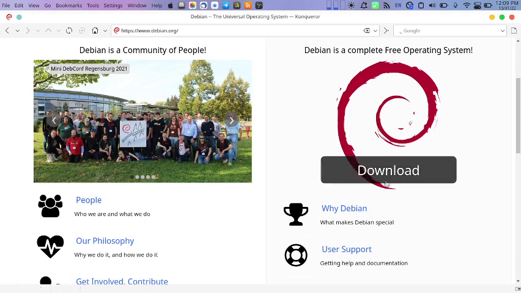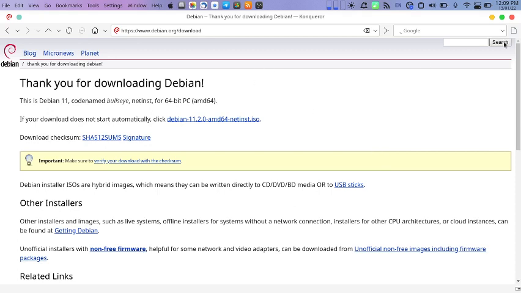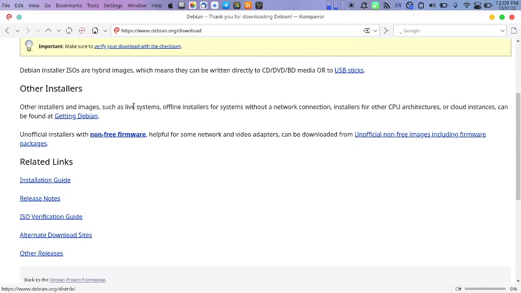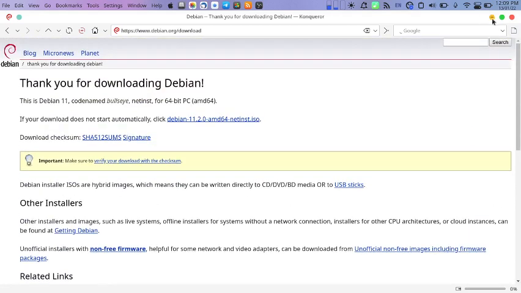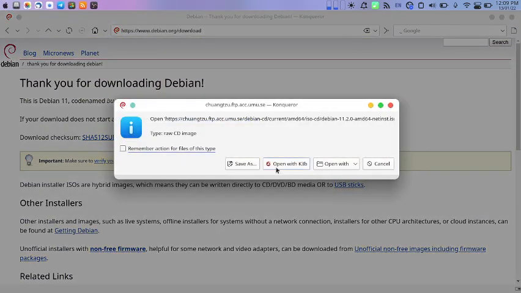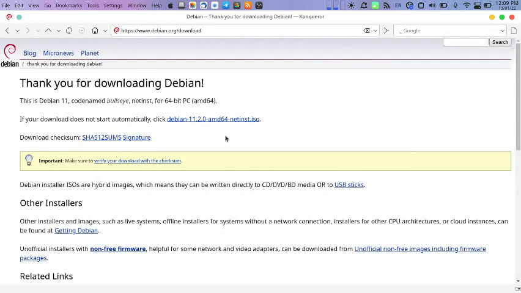Okay, so first when you click on this download button, immediately this net installer will start downloading. So if you want to do a net install and you have good internet speed, you can select this net installer which will download automatically. You just have to save it to the folder of your choice, otherwise you can cancel it. I will cancel it.